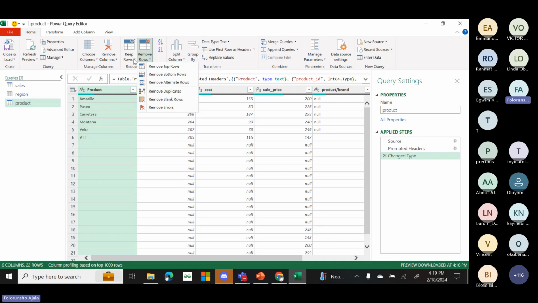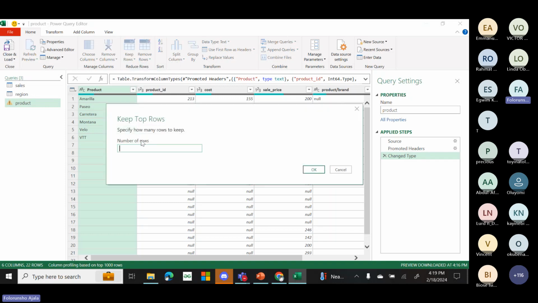If I click on keep rows, I can say keep top rows, or I can say keep bottom rows. I believe you will still do some of these things in Power BI, but not all the topics will be covered anyway. I won't lie to you. If not everything is covered, you have to do more reading on them. So let's do keep rows. Let's just keep the first 6 rows, and I'll click on OK.